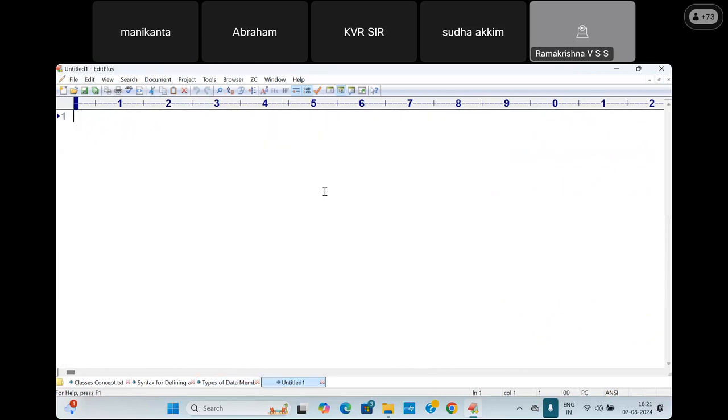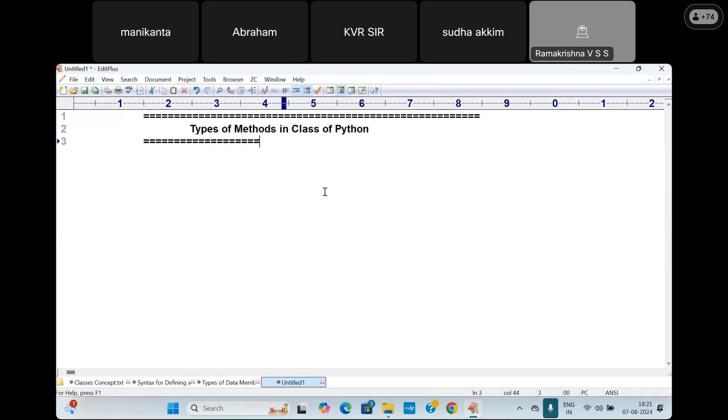And today I'm entering into a most important concept called types of methods. So, types of methods in a class of Python. Now I'm going to start. So let us start understanding types of methods in a class of Python. Okay. So what is a method in functions? What are methods in functional programming?